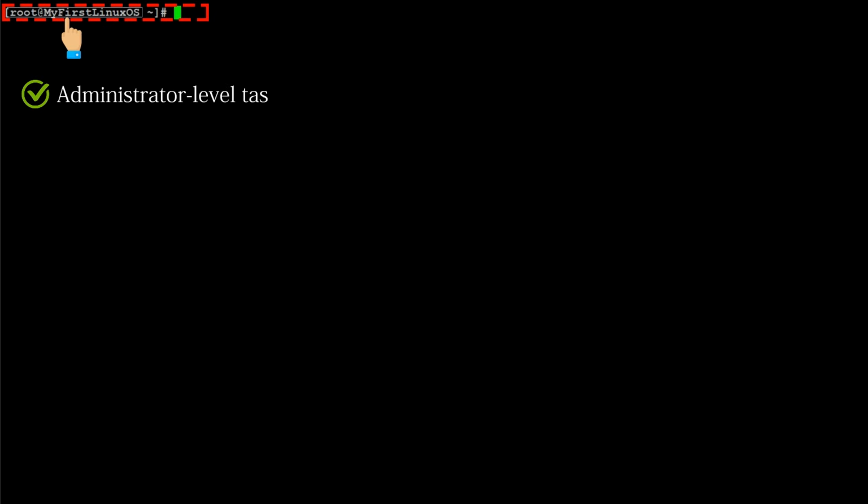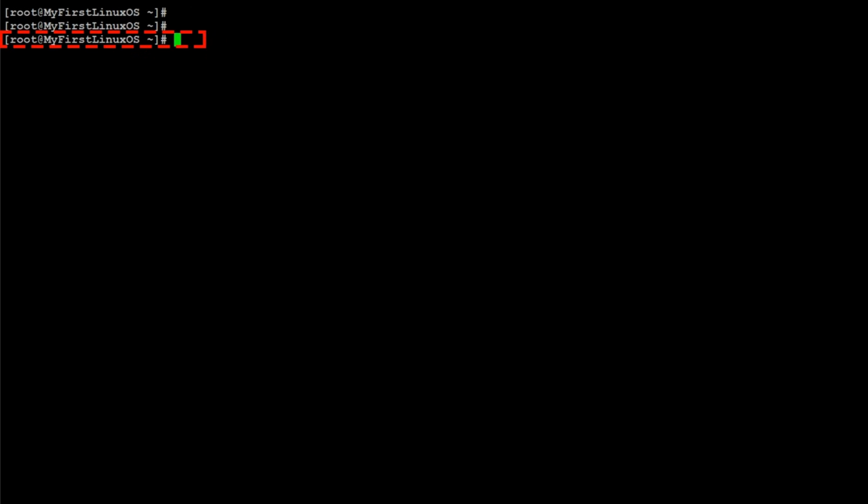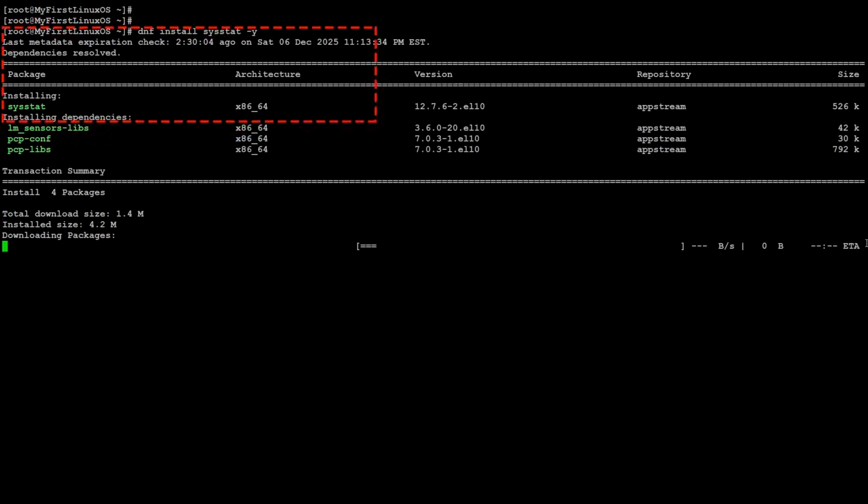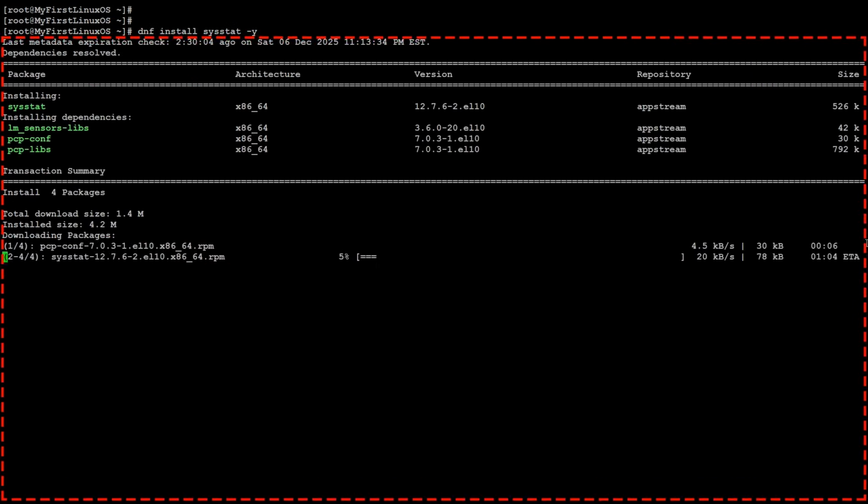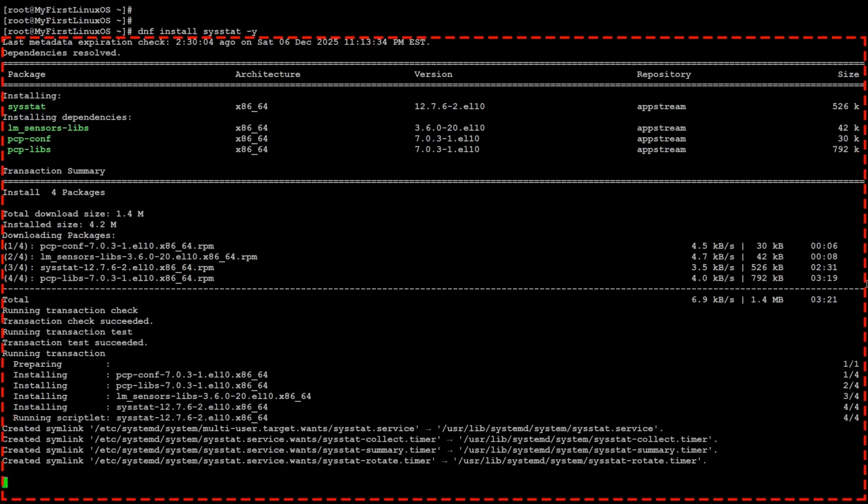For this, we open the CentOS terminal, and here we are already logged in as the root user because these monitoring tools are considered administrator level tasks. Before we practice these tools, we must install the sysstat package because these tools are not built into CentOS by default. So we type the command dnf install sysstat -y. After pressing enter, it starts downloading and installing the sysstat package. After a few moments, the installation completes successfully.